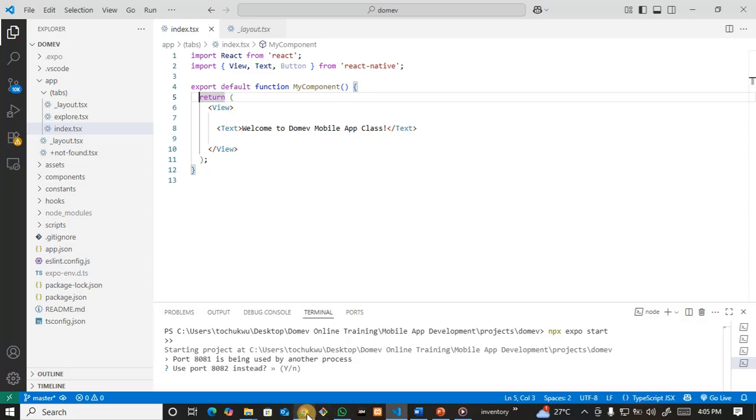Alright, so this is what it gives us. It has given us welcome to Domev mobile app class.